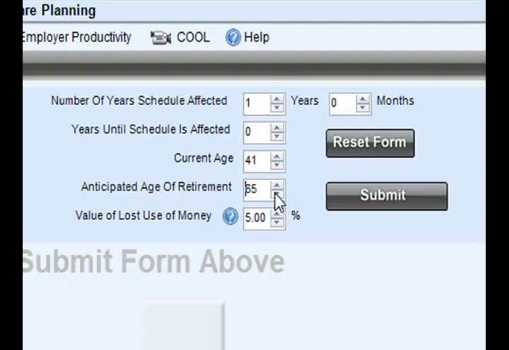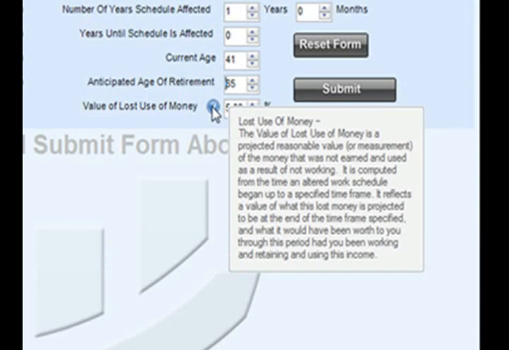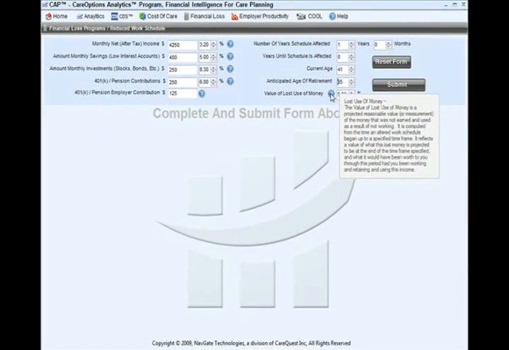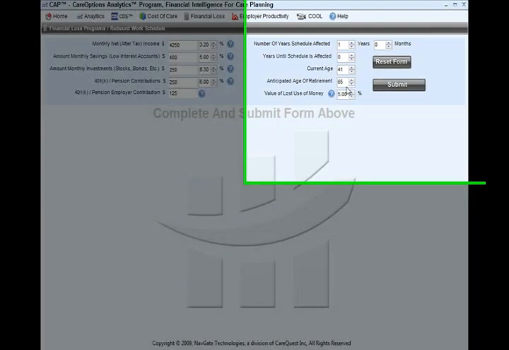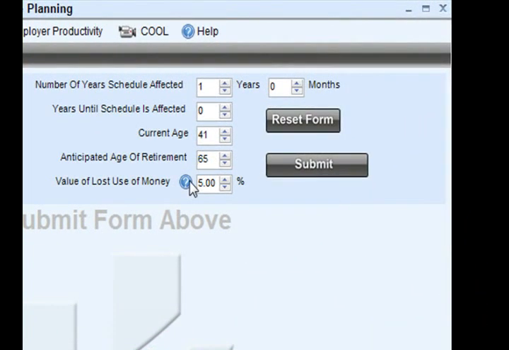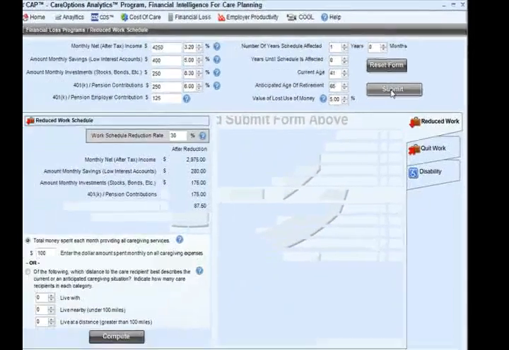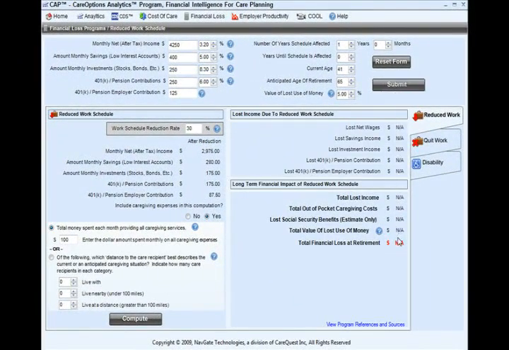Now you're going to notice the last variable is the value of lost use of money. Now this is an estimate of what the client might have gained from the income they lost due to care situations. This value is also adjustable to your client's situation. When you submit this data, notice that the calculations are not complete. You still have some entries to make.